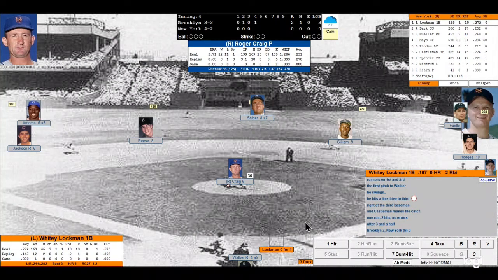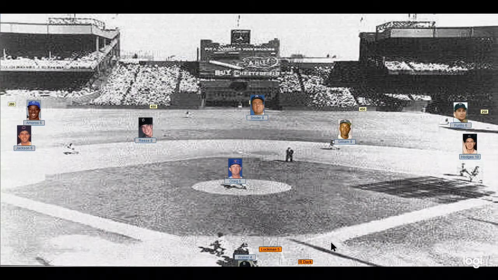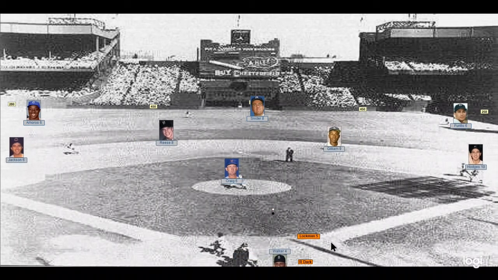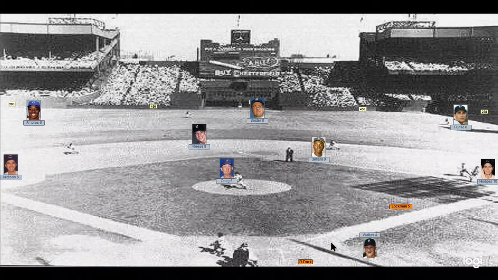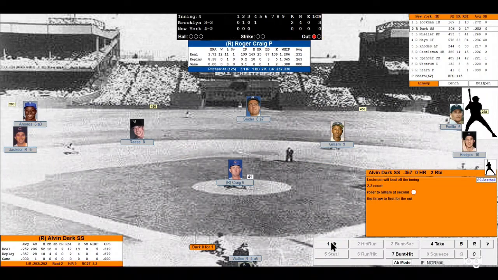That's going to bring up Whitey Lockman, who flied to shallow right his first time up. Lockman digs in as Craig comes with the pitch. And it's hit slowly to Gilliam at second. Fires over to Hodges at first for the 4-3 putout and out number 1.